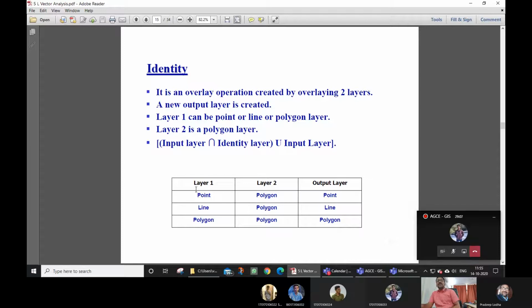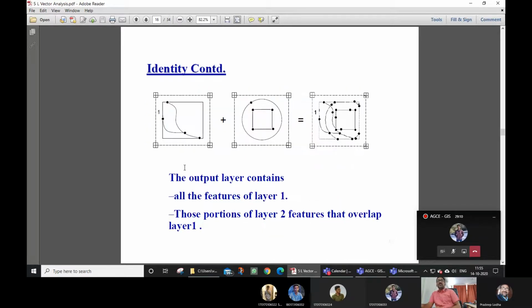This is the identity polygon, and it is very interesting; look at the sketches here. Layer 1 is called the identity layer, and the third generated layer is like this. Look at the output layer: this is not kept. The portion of this whole is kept in the output layer, but what is not common has been erased. So the output layer contains all the features of layer 1. Those portions of layer 2 which overlap are kept, and these are the nodes created in the output layer.